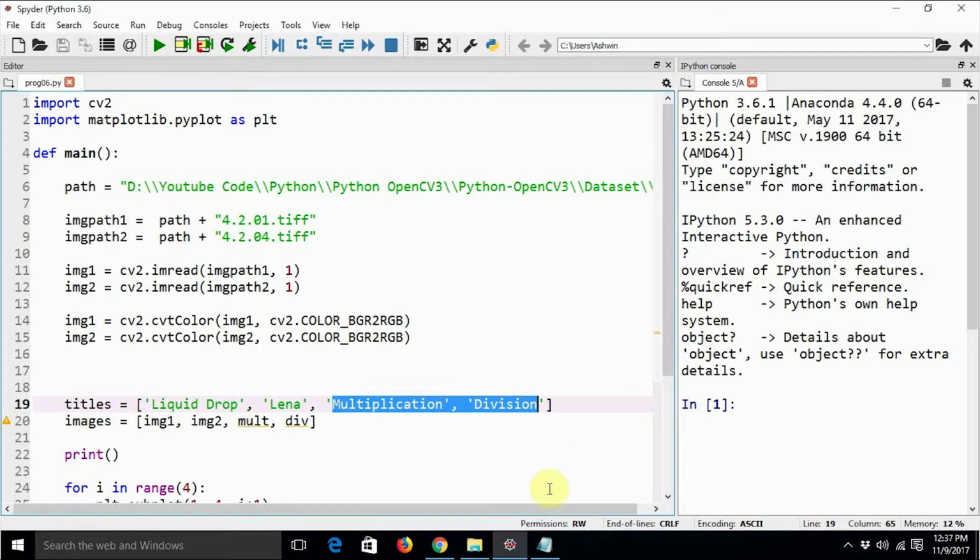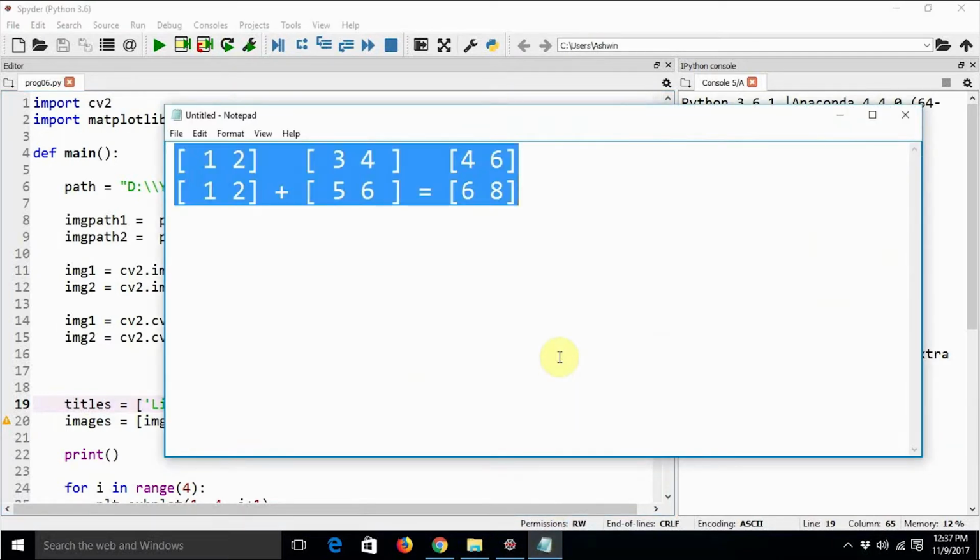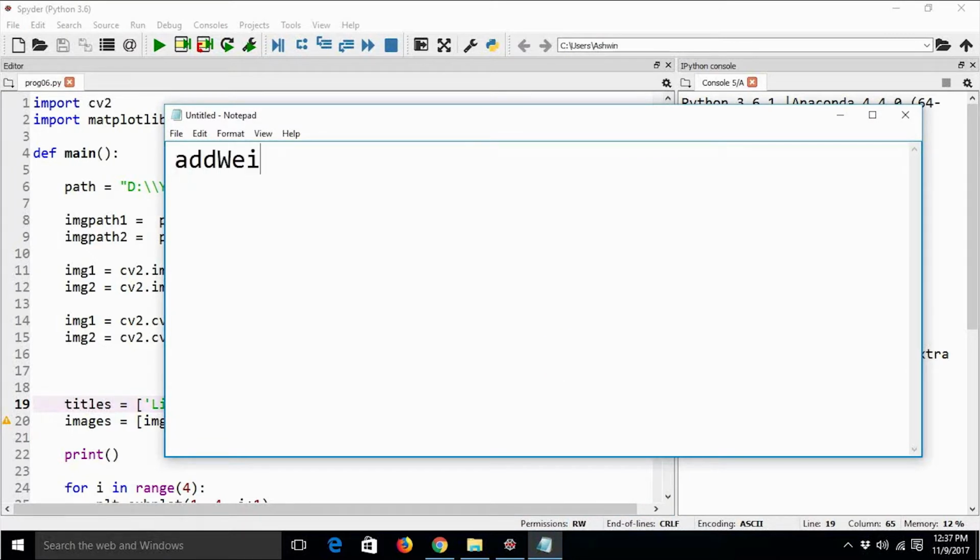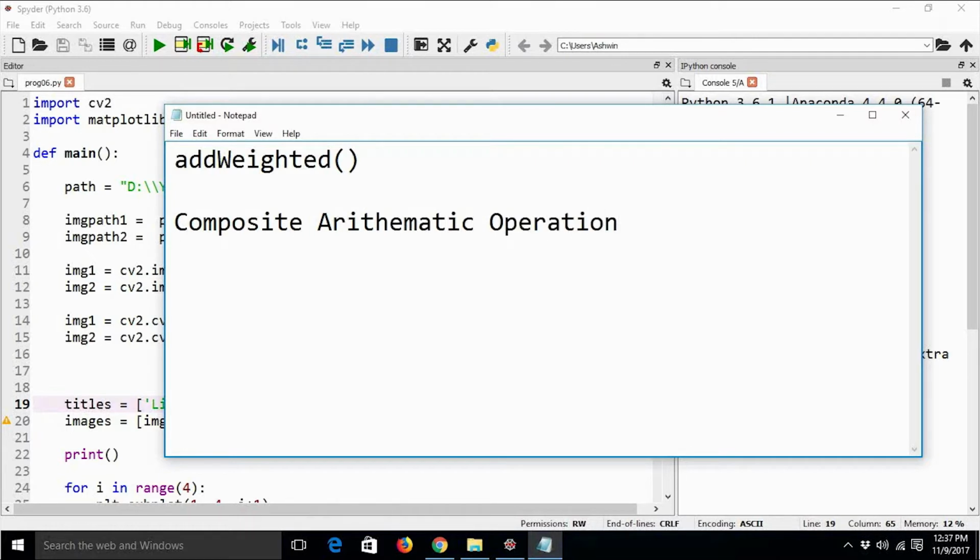For that, we are going to use a built-in function. It is known as addWeighted. Basically, it's a composite arithmetic operation. Composite operation stands for it's made of multiple operations. Internally, I'm just telling you how this function works. So addWeighted uses multiplication as well as addition operators for achieving the blending effect.